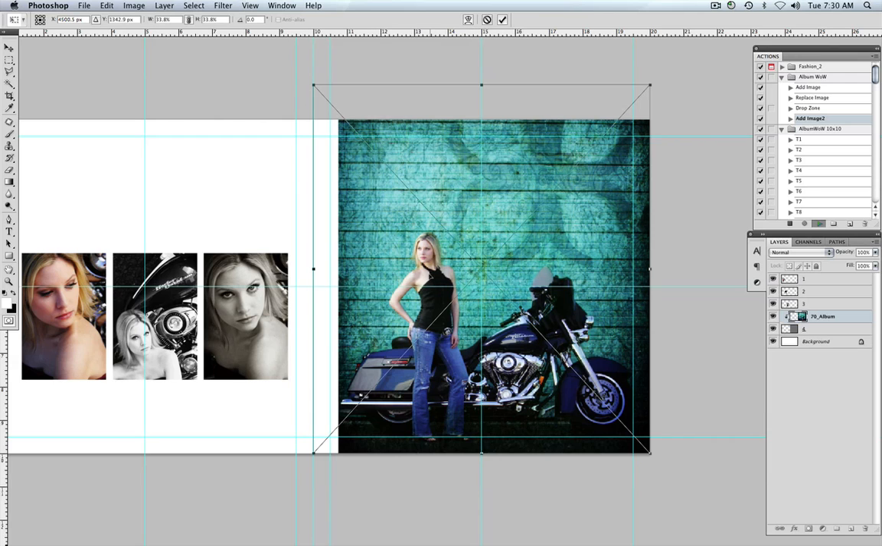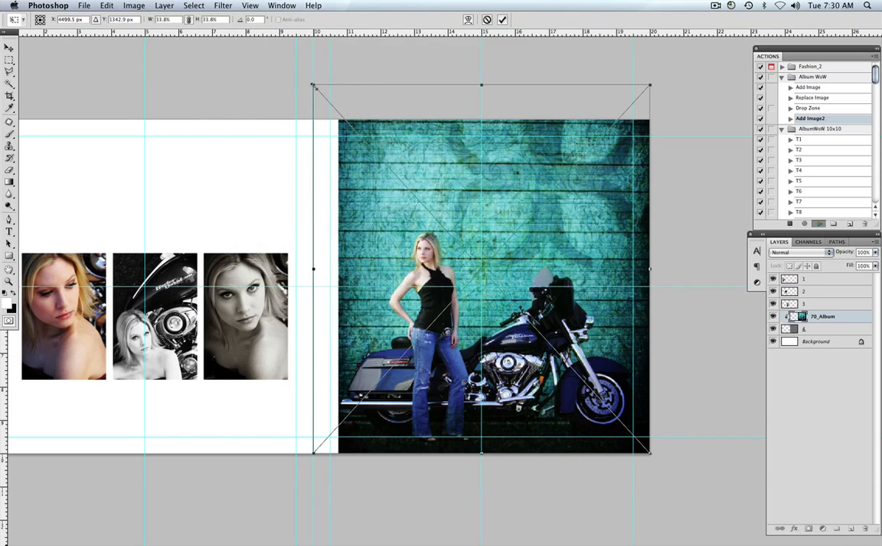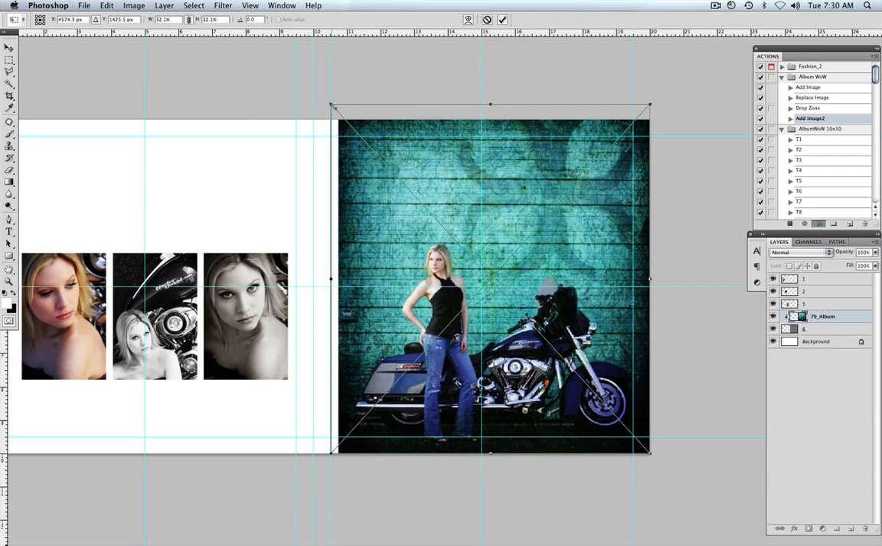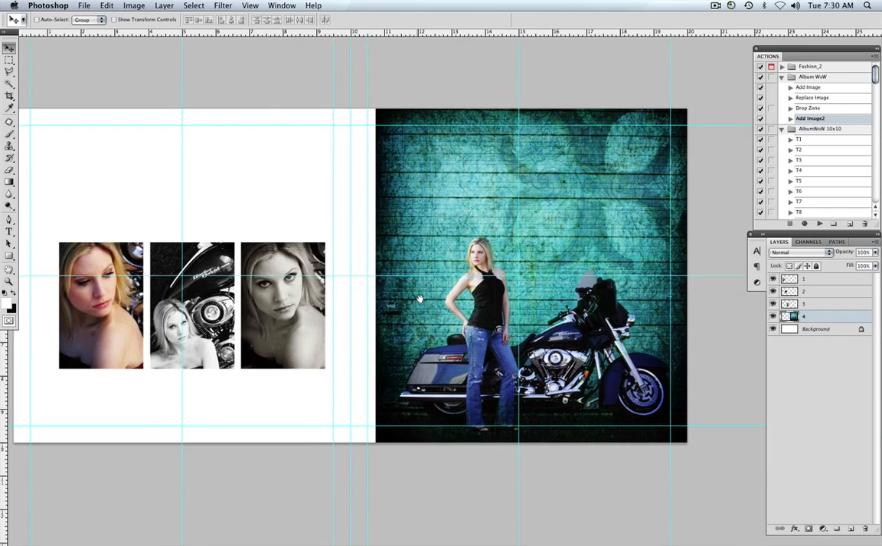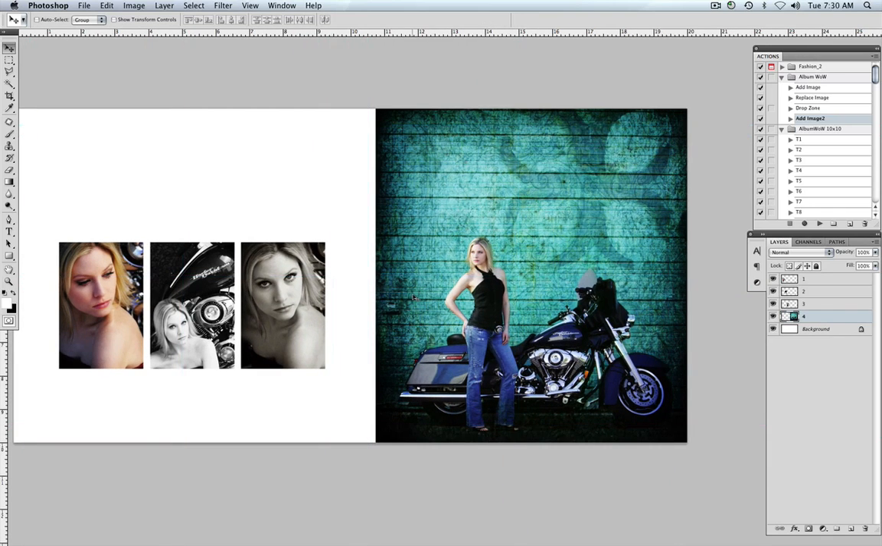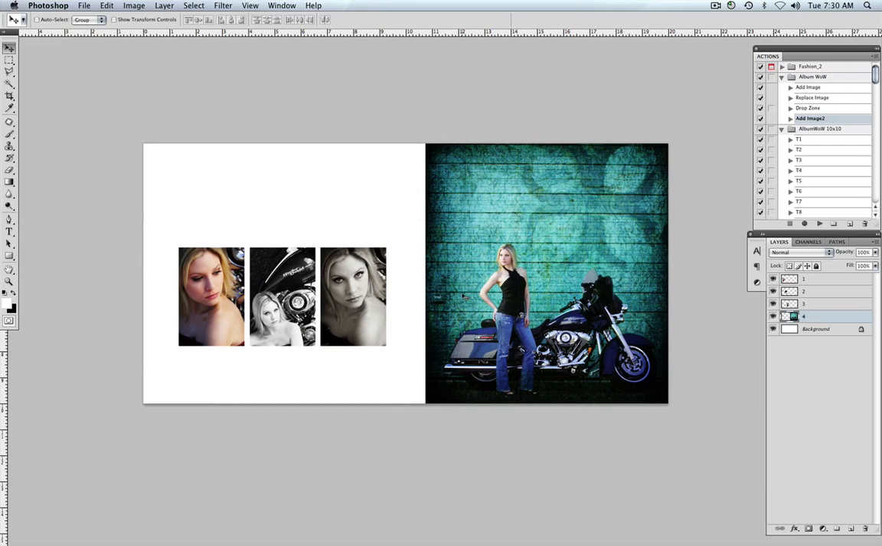And the reason it just kind of snapped in there, you see how it's just kind of snapping right to the edge. Under view, I have snap turned on. Okay, now holding down shift again. I always hold down shift, and then I'm just going to kind of fill this in as tight as possible here. Press enter, and so now I have a layout filled out from a template.